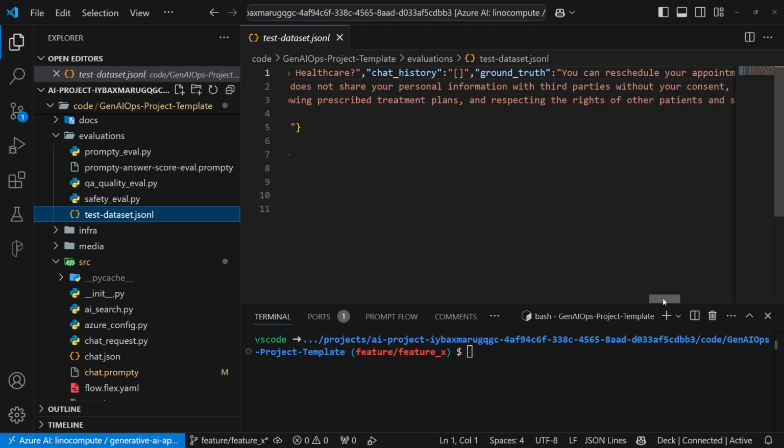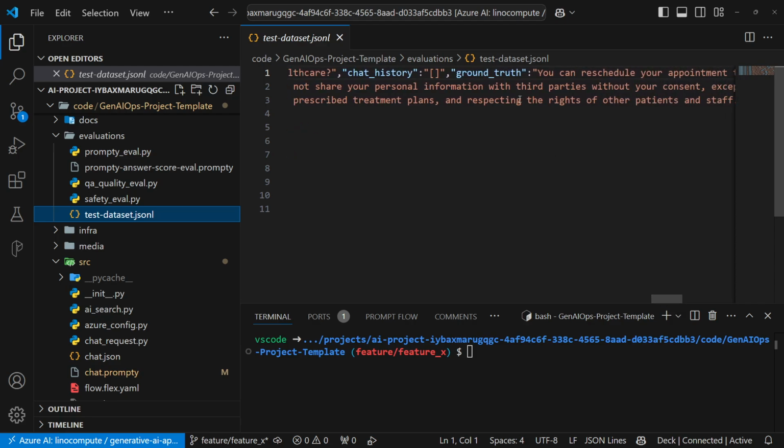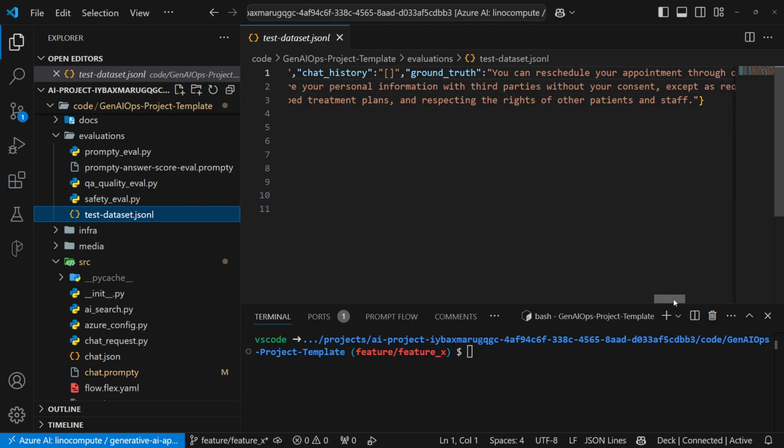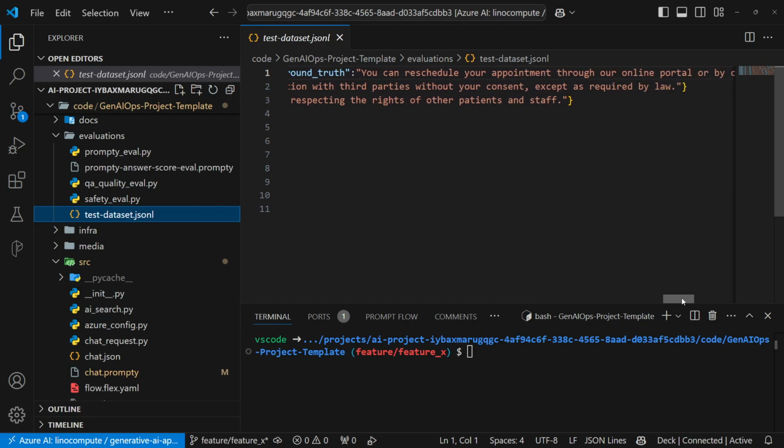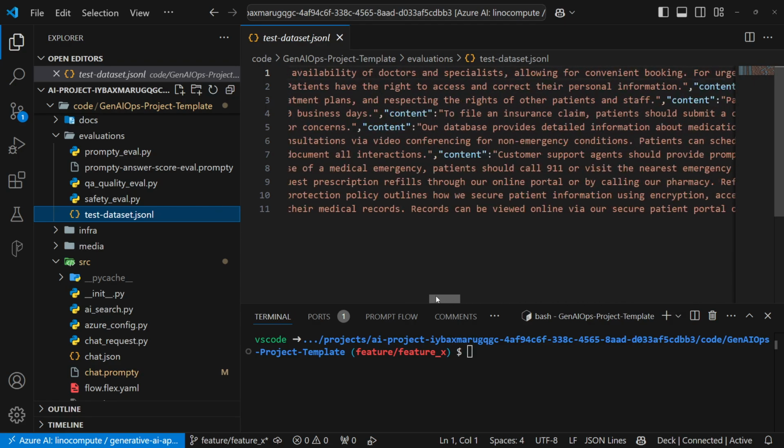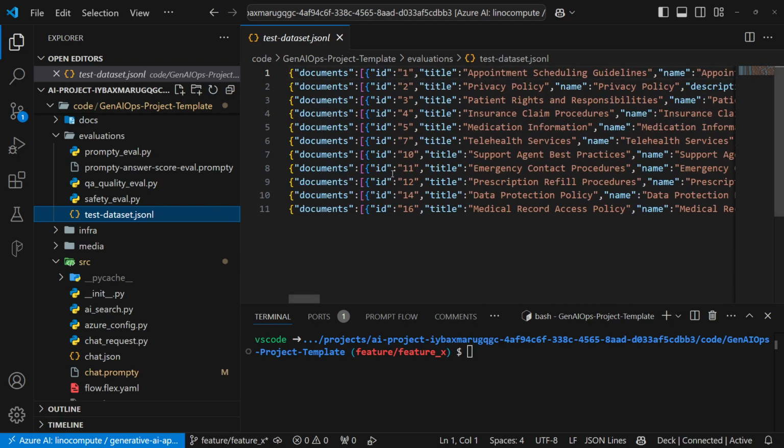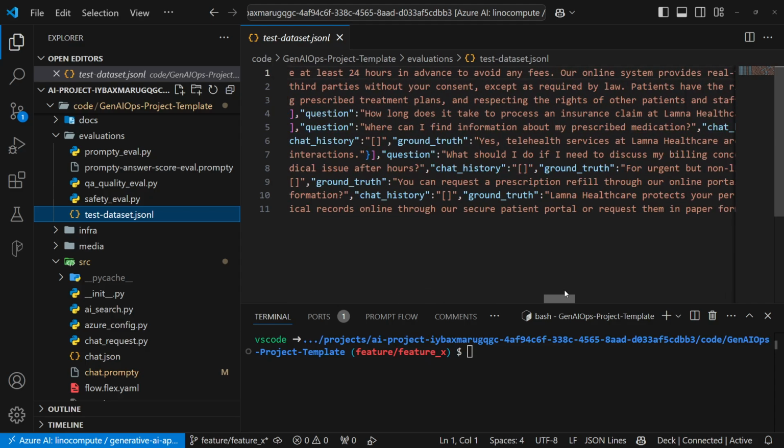But the most important thing in this file is that we have a ground truth. That means it doesn't only have the questions, we already marked the answer. So this is the ground truth that we expect to be the correct answer for that question. So you can reschedule your appointment through an online portal, and you can go from there. Each and every single one of these documents, as you can see, has a title, a name, content, and a description, but most importantly, it has a question and a ground truth for each and every single one of them.